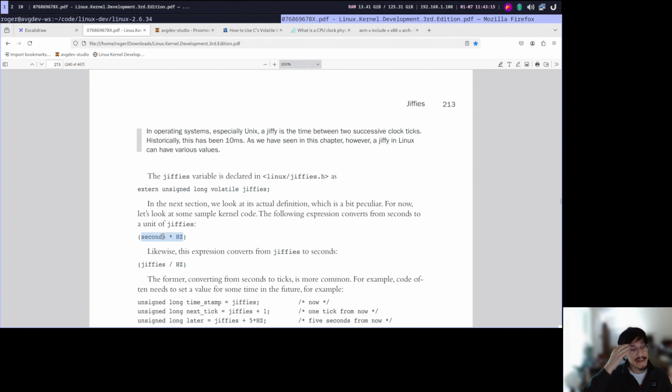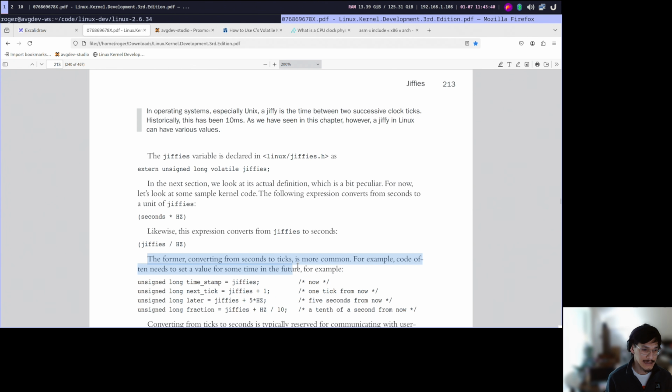Based off of how many seconds have occurred, multiply that by hertz, and you'll get the number of jiffies. Likewise, this expression converts from jiffies to seconds. So we had 1,000 jiffies happening, and with a timer interrupt fired 100 times per second, so 100 hertz, basically 10 seconds has passed. Okay, this all makes sense so far. The former, converting from seconds to ticks, is more common. Remember, jiffy represents the number of ticks that has occurred based off of some hertz value over some time.